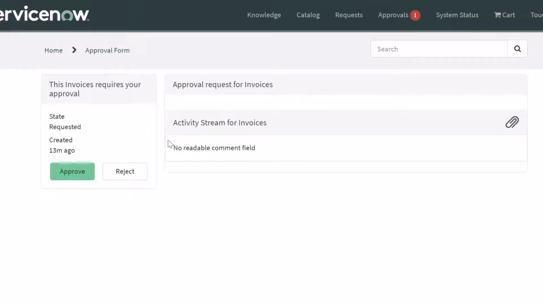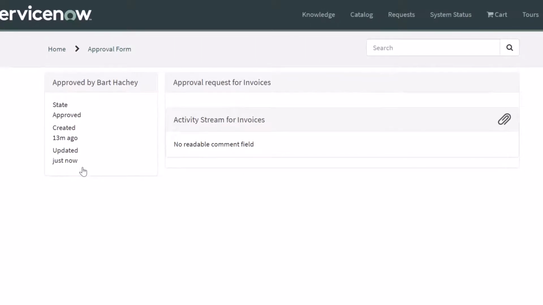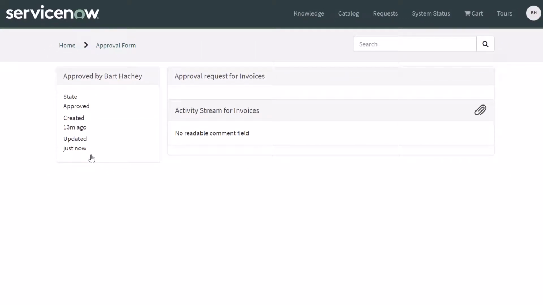Now I'll go ahead and click approve. And you can see here that this record was approved. So that's it. This was just a very quick tutorial showing you where you can go in ServiceNow to approve requests that have been routed to you for action.